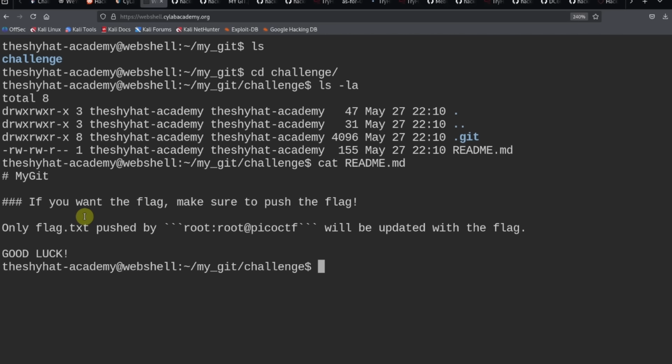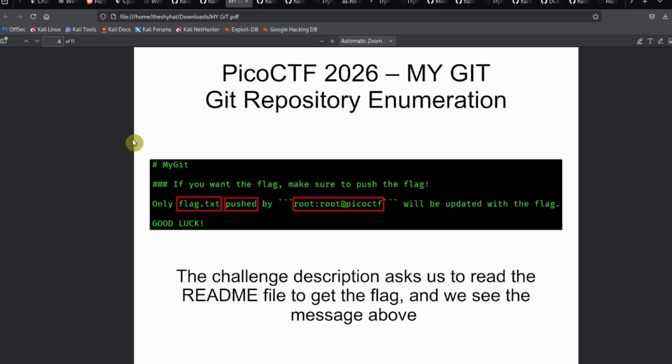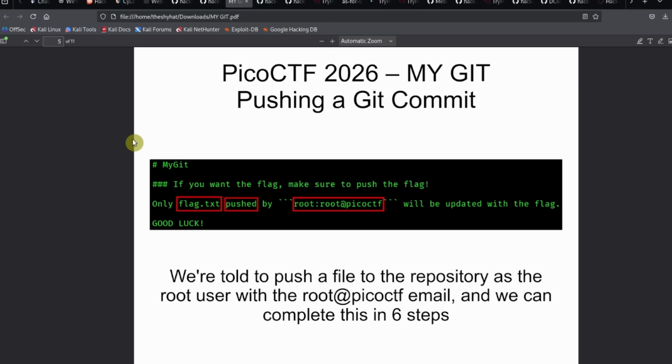If you want the flag, make sure to push the flag. So only flag.txt pushed by root at picoCTF will be updated with the flag. Good luck. So what we want to do here is something called pushing a git commit. We're told to push a file to the repository as the root user with the root at picoCTF email, and we can complete this in 6 steps.